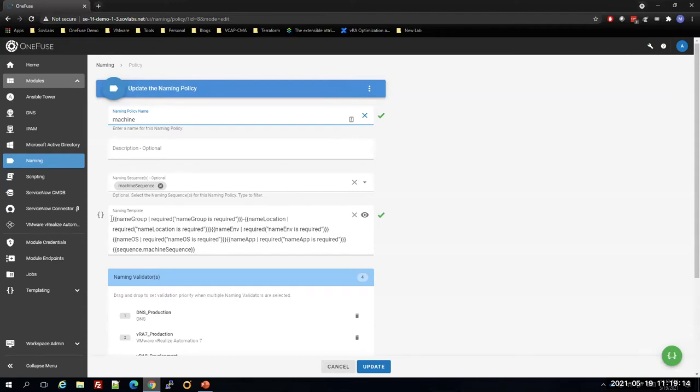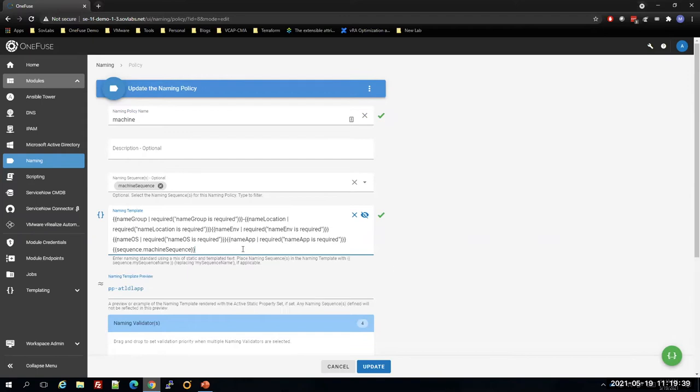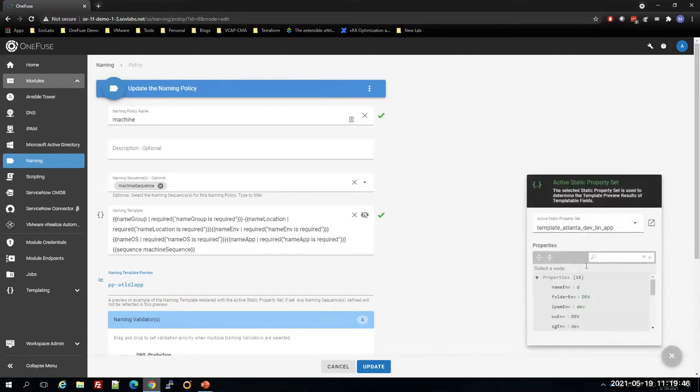And what that means is we're going to be able to specify what we're going to do with our name. So in this instance, we're asking the end user to input a group, a location, an environment, an OS, and an application. And we're going to leverage that information to derive the naming standard for, or the name that we're going to pass back as a result of this policy. We can select the visibility icon here, and we show you a preview of what that name's going to look like. And that's based off of a templated value that we have selected over here, something we call static property sets.